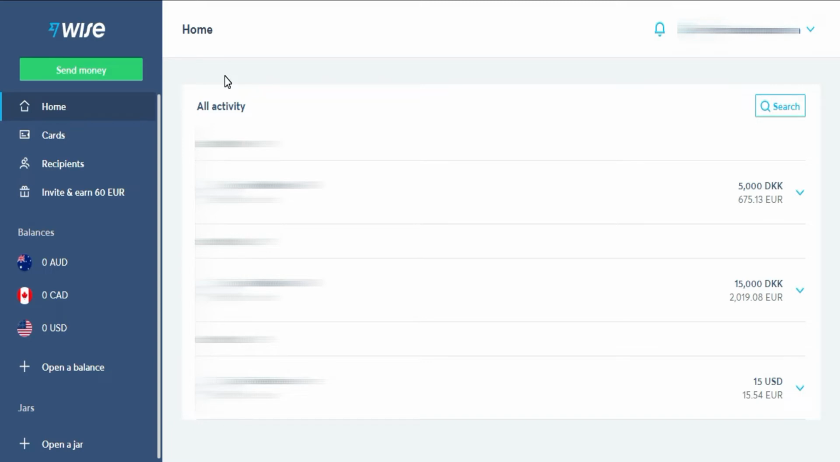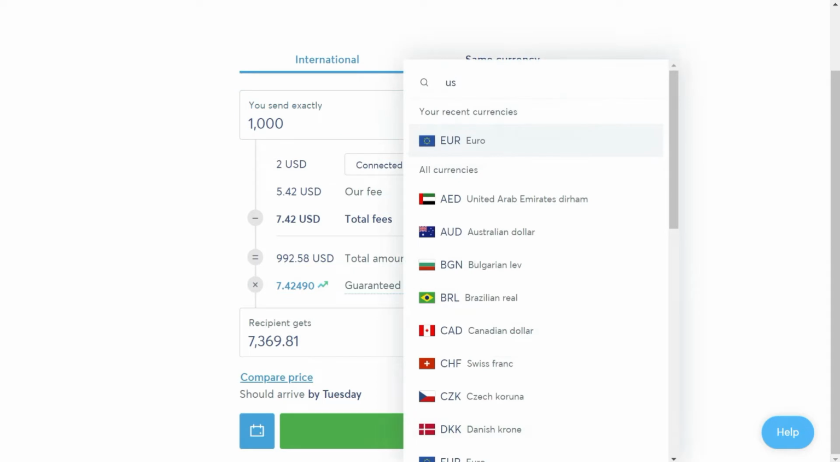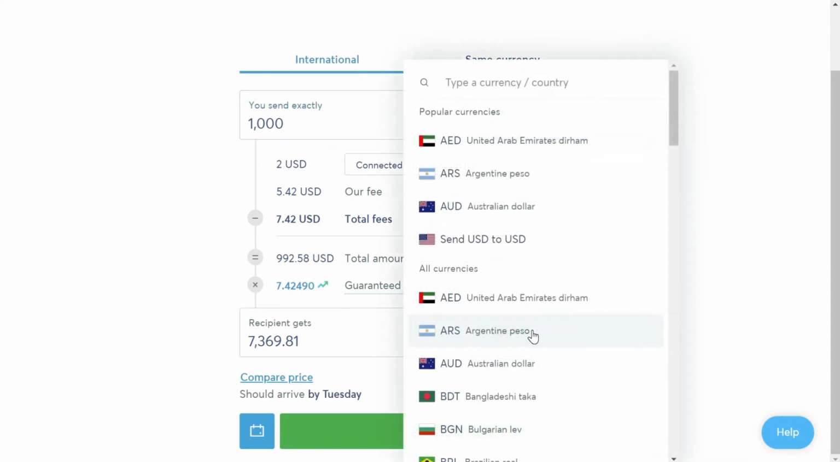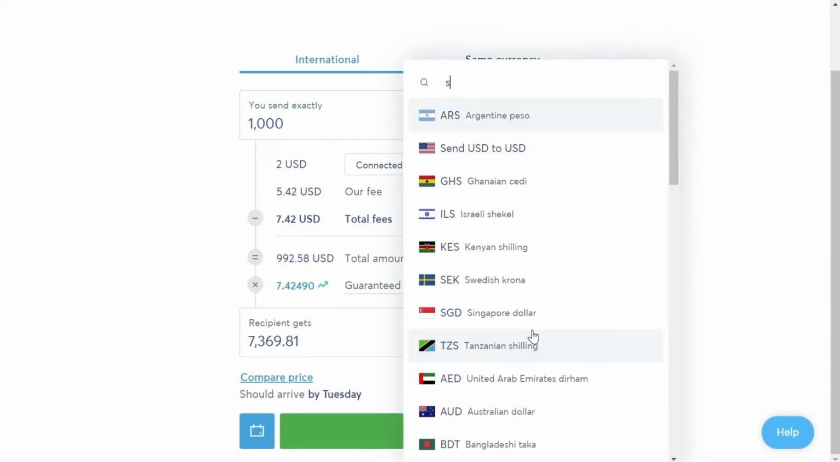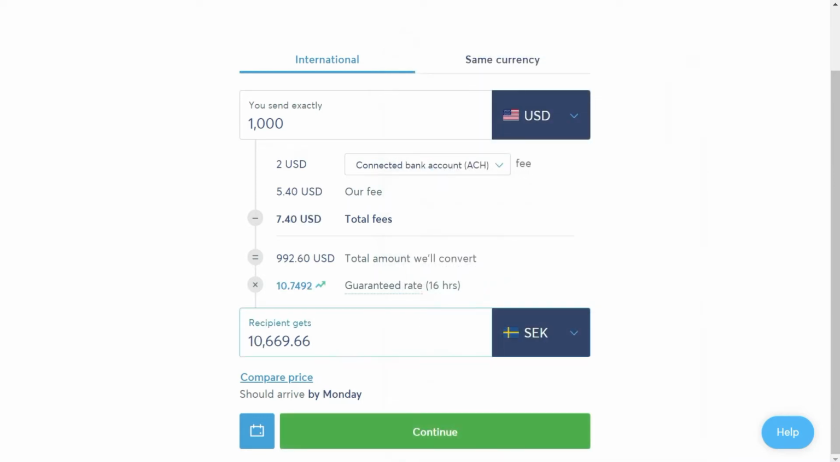Here, we will indicate the two currencies, the one we will pay with, in this case dollars, and the one we want to send, in this case, Swedish krona. Then the amount we want to send. Here you can indicate the dollars, or if you need to send a specific amount in the other currency, you can also indicate it and see the total amount of dollars.